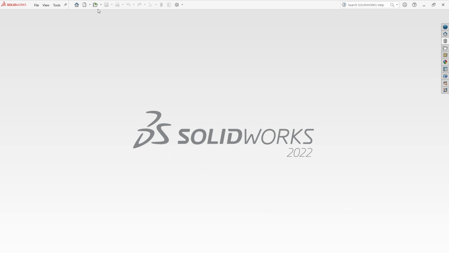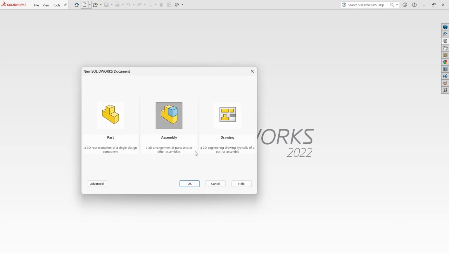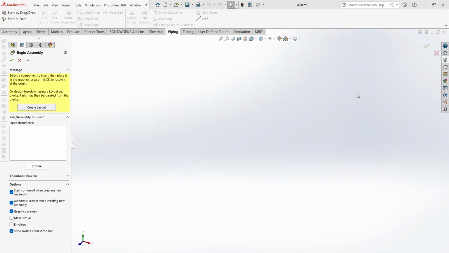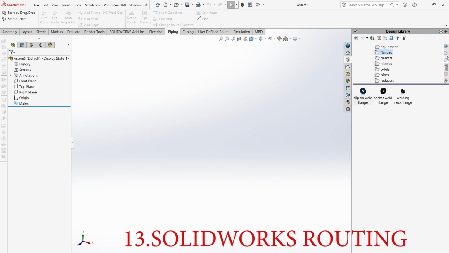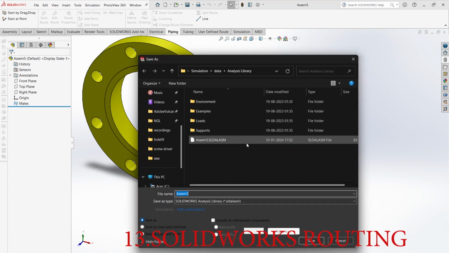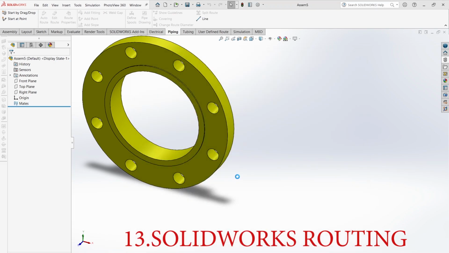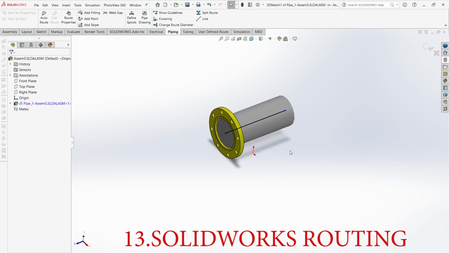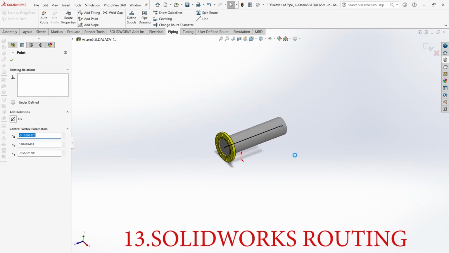Okay, so the next module is SolidWorks piping or SolidWorks routing. For that, we'll have to open an assembly. Now come here to the piping section, go to design library. From the design library, you have to choose routing, then piping, and from here, first I will take flanges. Okay, so I will take a flange. Yes, you'll have to save the assembly. Okay, and then OK from here. Okay, so I'll just increase the length.